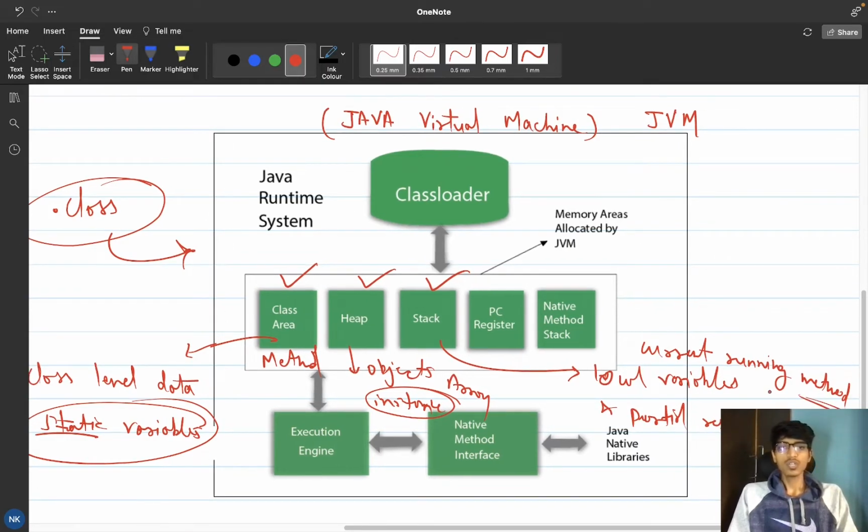Okay, after that we move to the third main part, that is the execution engine. The execution engine basically executes our code, and at the end it links with the Java native libraries. So it basically executes the code, but our main intention was to understand the JVM architecture. This is simply the class loader, then the memory area, then the execution engine.